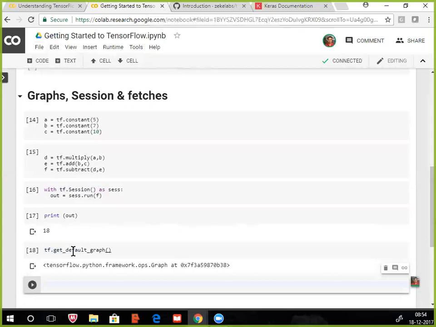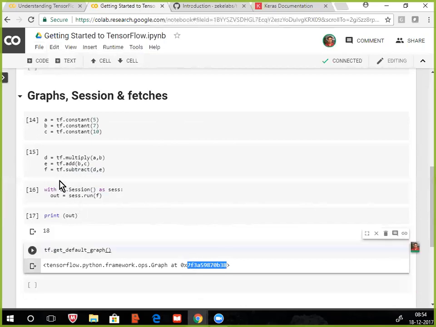Okay, in case you have to create multiple sessions, you might have to create multiple graphs. What is good is that if you create multiple graphs, both these graphs can be executed on different machines because they're totally independent of each other. Distributed, totally independent. Okay, you can see the address. This comes in very handy when you're debugging. It tells you that this particular information is associated with this graph because this is the default graph.